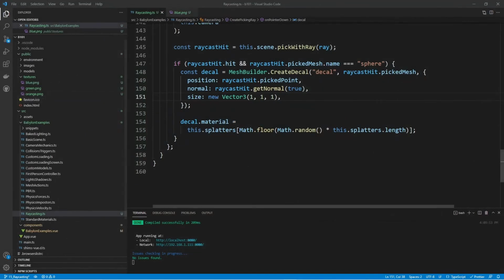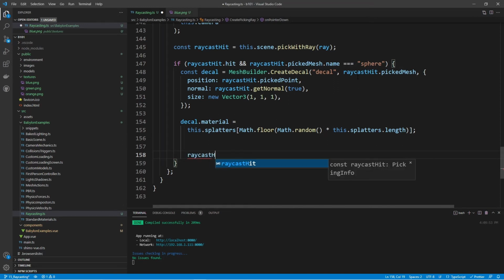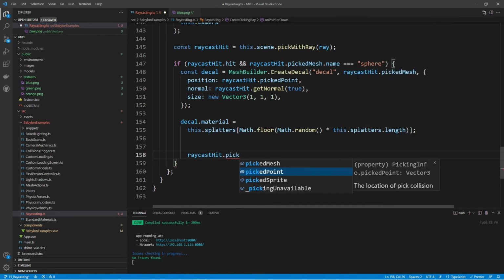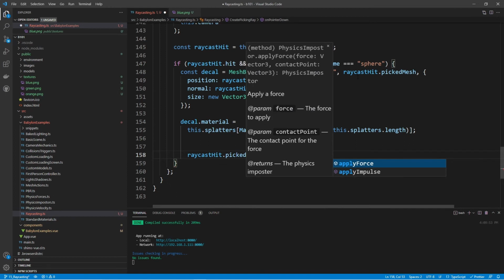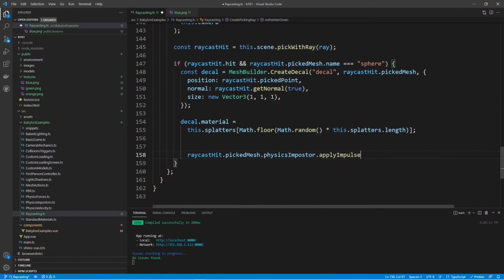Okay, going back into our if statement, right below where we created the decal material, we're going to add in an impulse to the object that we hit. Now we know that we're looking for the object of sphere, so we know that it has a physics imposter. What I'm going to do here is say raycast hit dot picked mesh dot physics imposter dot apply impulse. Now you could also apply a force to this.